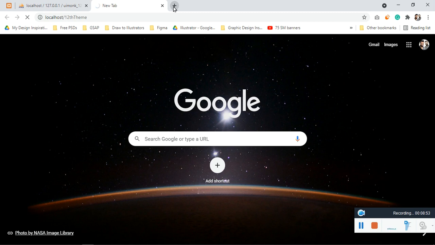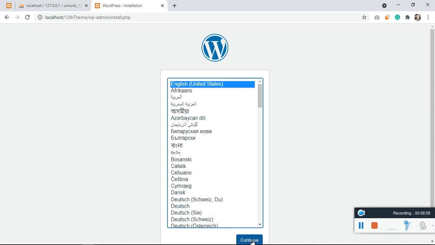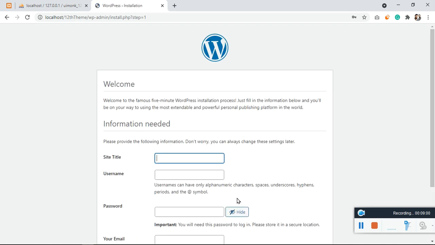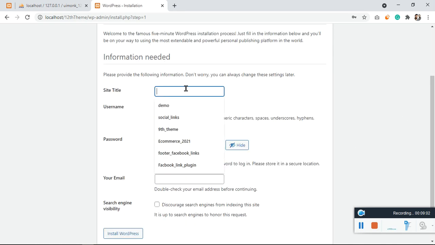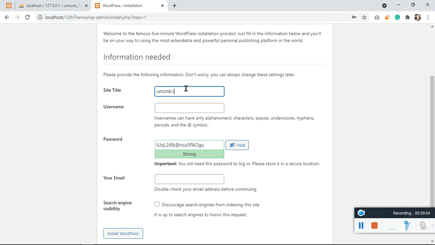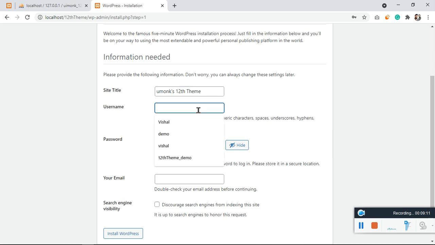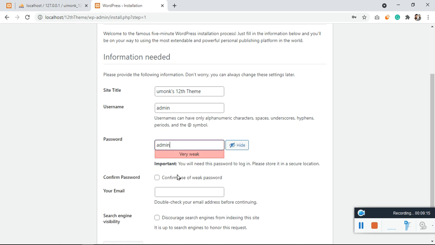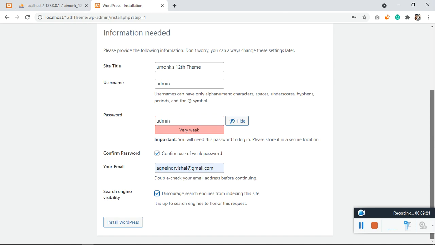Now it will ask you to install. It will ask you to run the installation. So I need English. Yes, I need English. The site title is going to be UI Monks 12th theme, and the username is going to be admin, and the password is going to be admin. Click on confirm. It is a weak password. Give your email ID, discourage search engines from indexing the site, and click on install.